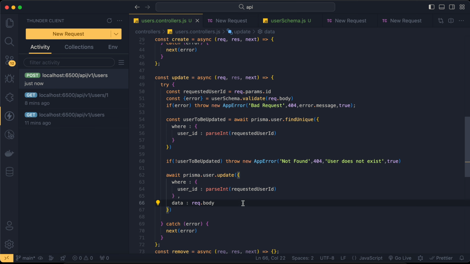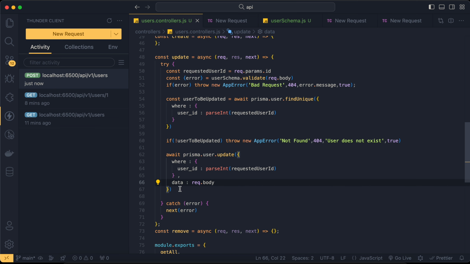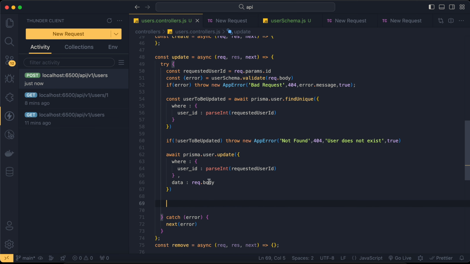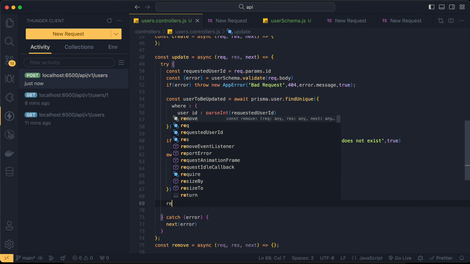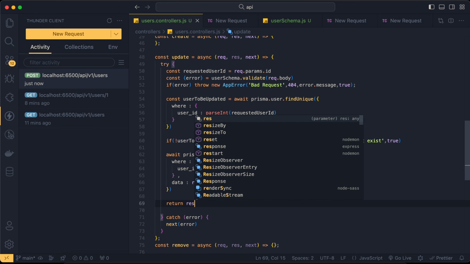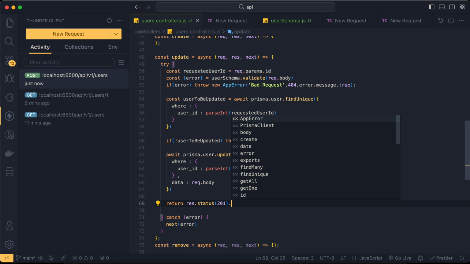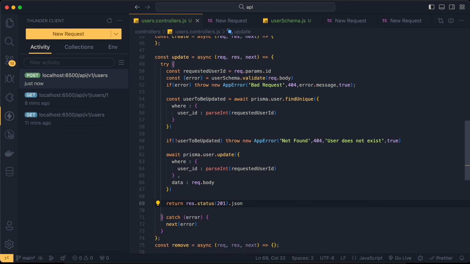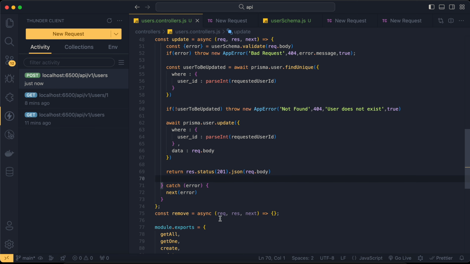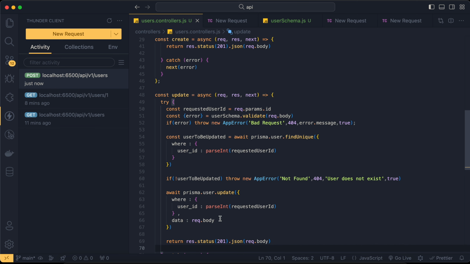And so everything seems to be working. After all of these lines, if everything is successful and we have no errors, we're just going to return a response saying res.status. This is also going to be 201, and just going to JSON request.body. All right, I think this is going to be fine.